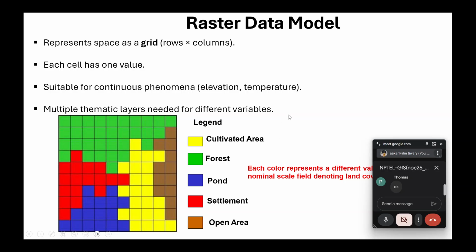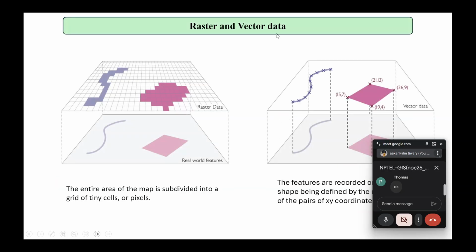Okay, so now how does it look? Suppose this is the real world feature, and this is your raster data. Okay, so what happens in raster data, you divide the space, you make these grids, and then we have multiple rows and columns, and at each grid we have one value. So this is how raster data will look if the real features are like this.